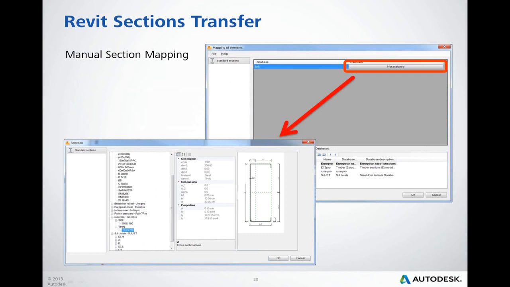If the name is not recognized, a mapping dialog window is opened, and it is possible to assign a section to one not matched by name by selecting any available section on the list and in the databases.